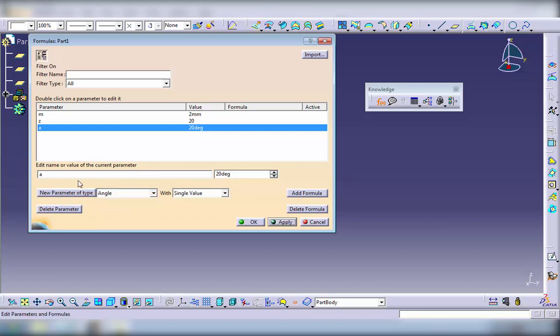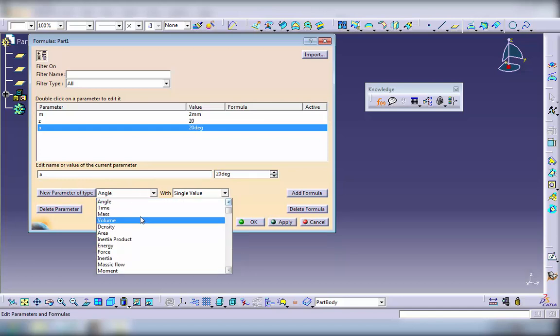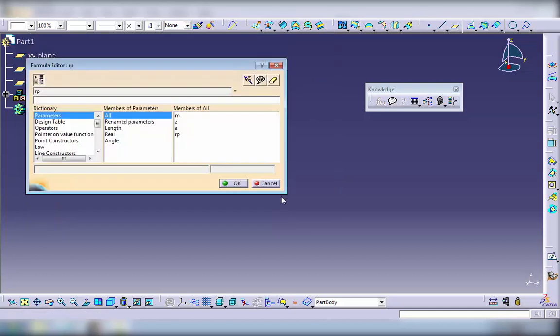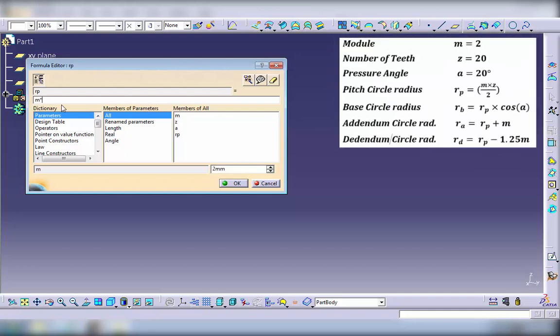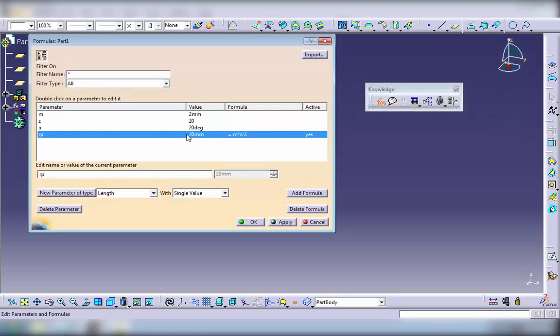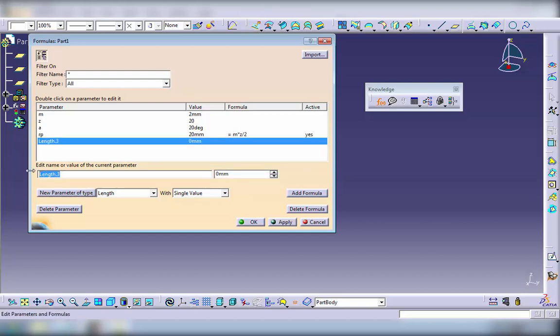So these are the three basic parameters that will be required in creating the gear tooth profile. Next up will be the pitch circle radius, which will be of length type, RP. Now we are going to add a formula for the pitch circle radius. Click on add formula. The formula for pitch circle radius is module times number of teeth over 2. Click on OK. As you can see, the formula that we have entered generated a value for the pitch circle radius.